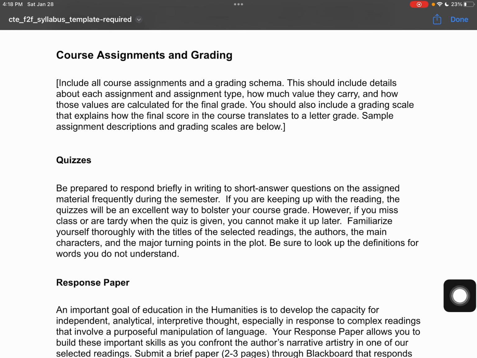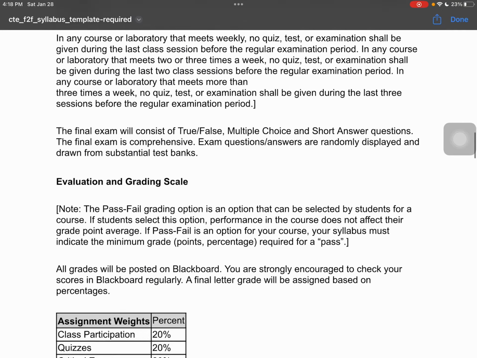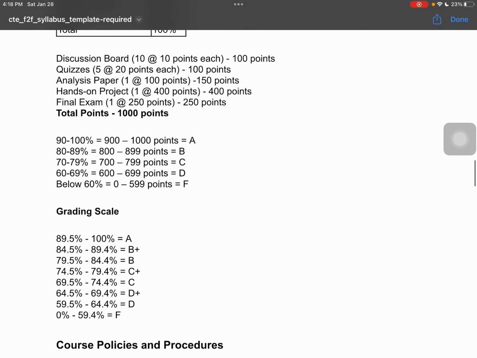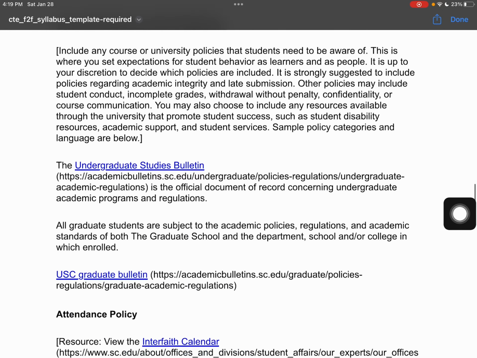In some cases it tells you, okay, you should include this, like what applies to your class. But in other cases, they actually give you example ways to present information. So here, this would be like breaking it down this way. If you have a point system, what's your grading scale? And you can actually copy and paste that.